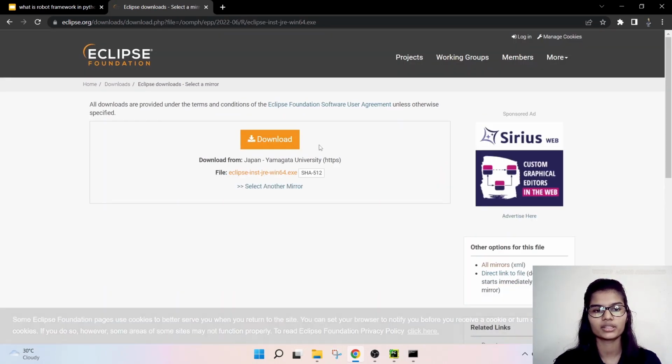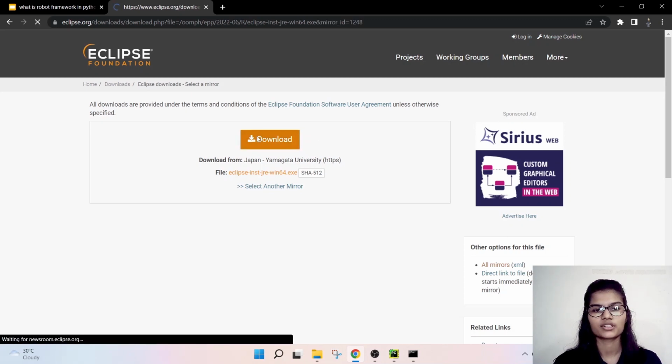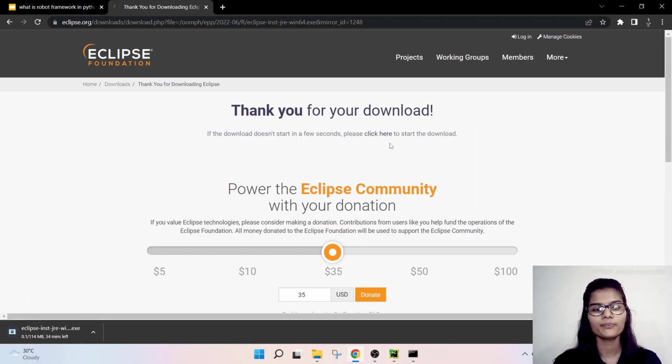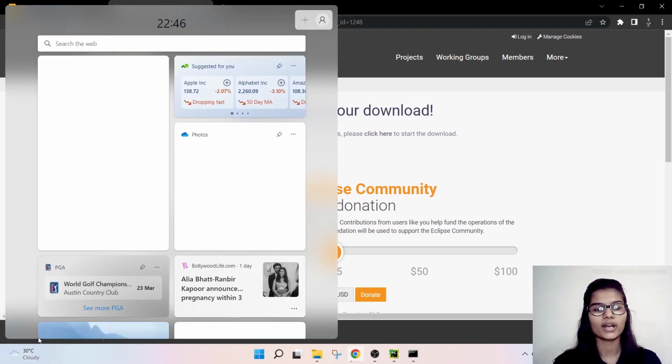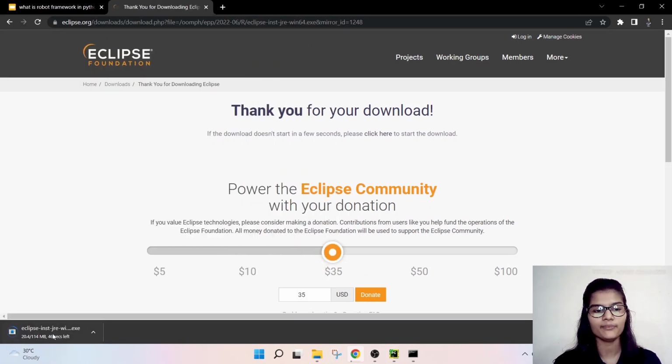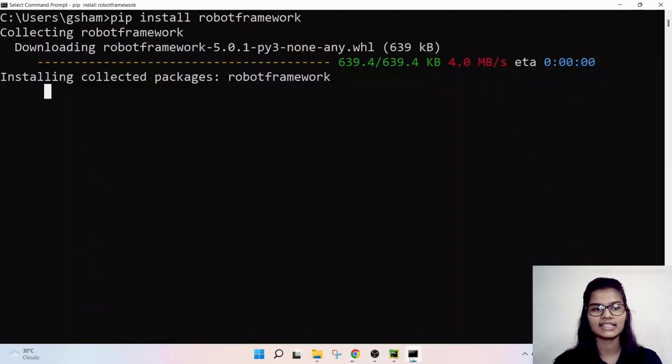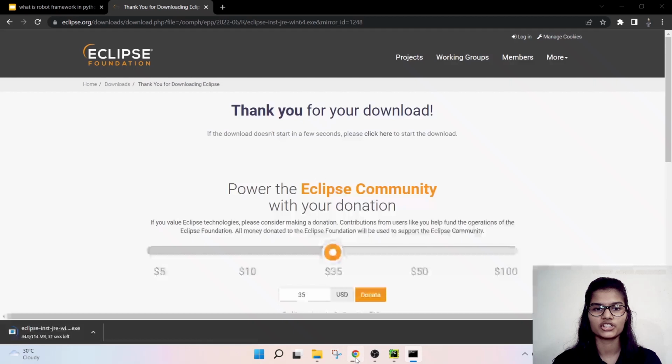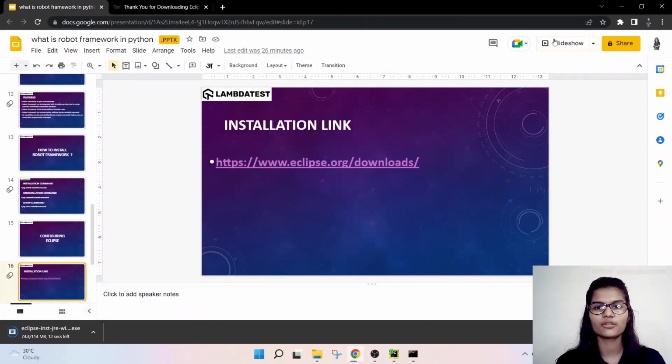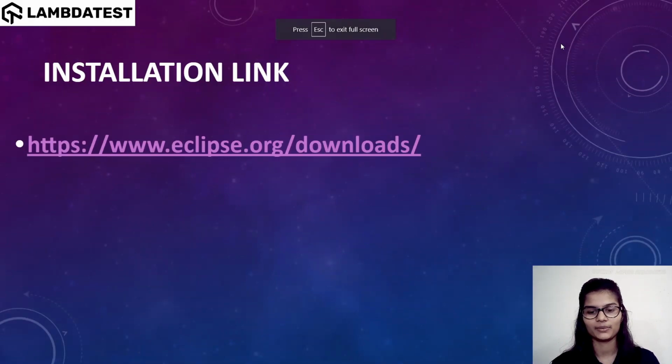I'm going to click over the download. Here it has started downloading the exe file for Eclipse for me. It's 114 MB, so it will take a while for the installation of Eclipse over my device. That's the idea regarding the installation of Eclipse. Until it is getting installed, I will take you back towards my PPT.